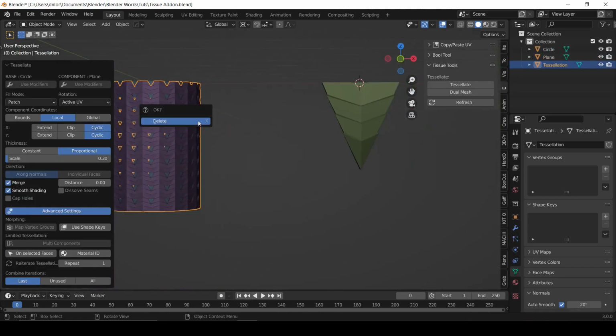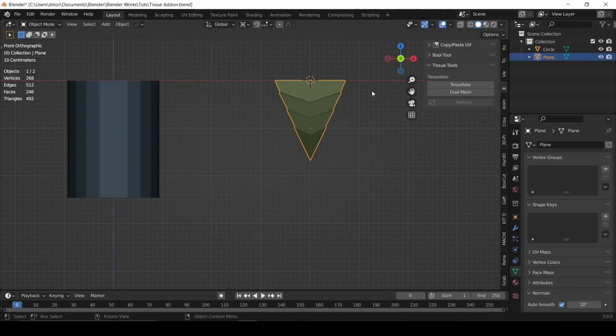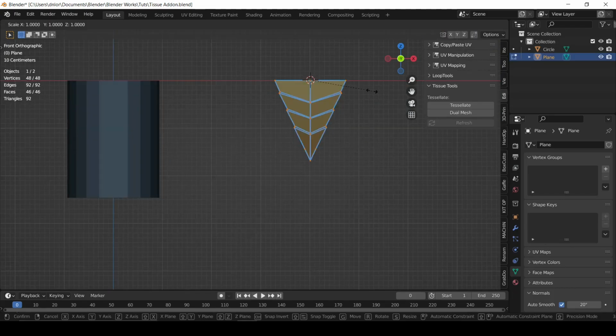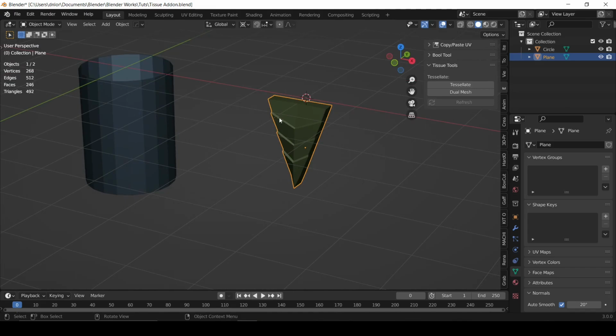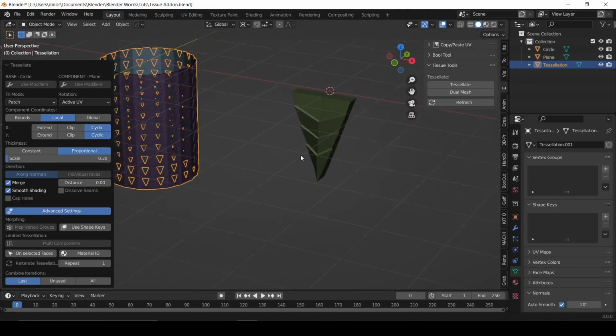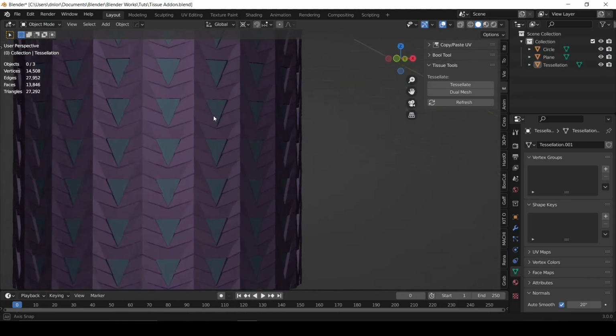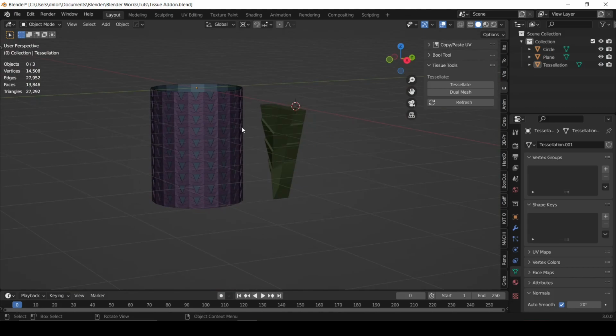Okay, now I'm going to delete that, so deleted it already. Get back to edit mode, tab into edit mode, and S and X, scale it on the X axis a bit to shrink it, and then tab out, and then we select the base again, tessellate. Okay, we're getting somewhere.